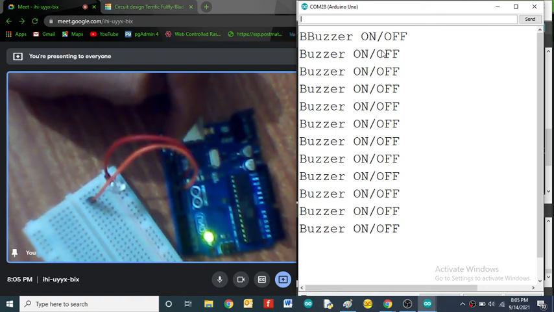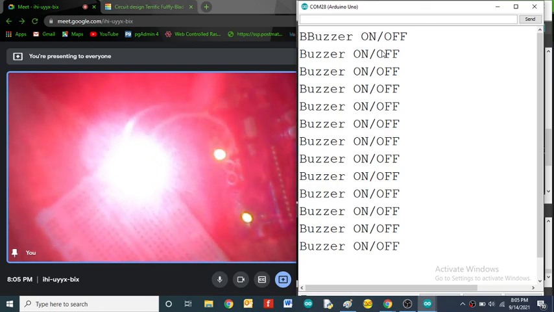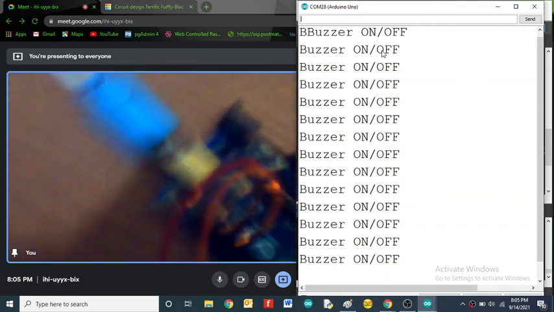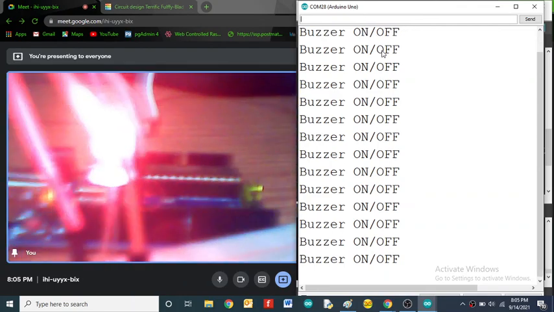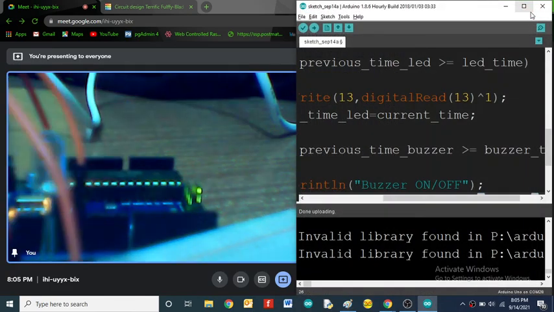But if you are using delay, we cannot do multitasking. That's why the timer concept is very important in major applications. Okay. So this is all about the timer, the inbuilt timer functions.